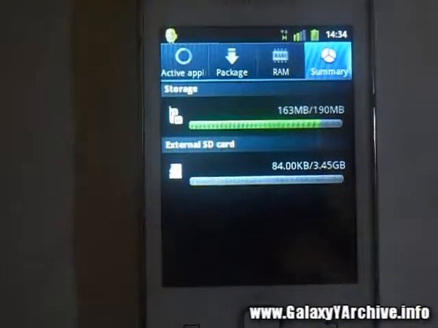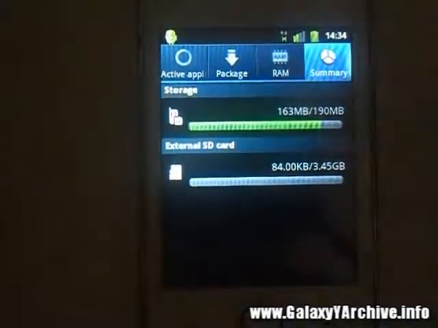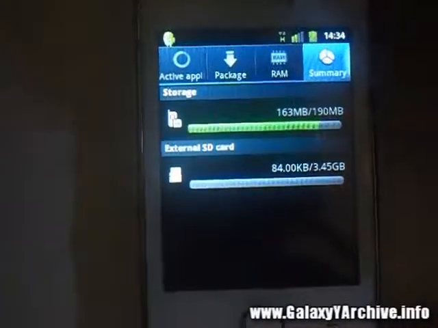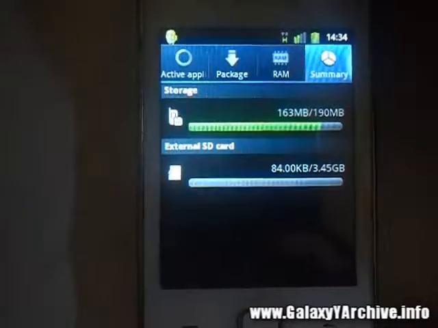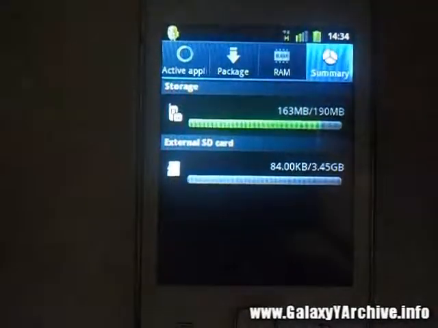So, yeah, this is how you increase your internal memory. It's a very simple process by just using Cockroach Mod Recovery. There are other ways like using MiniTool Partition and all that, but you don't really need that. We just did it with Cockroach Mod Recovery.